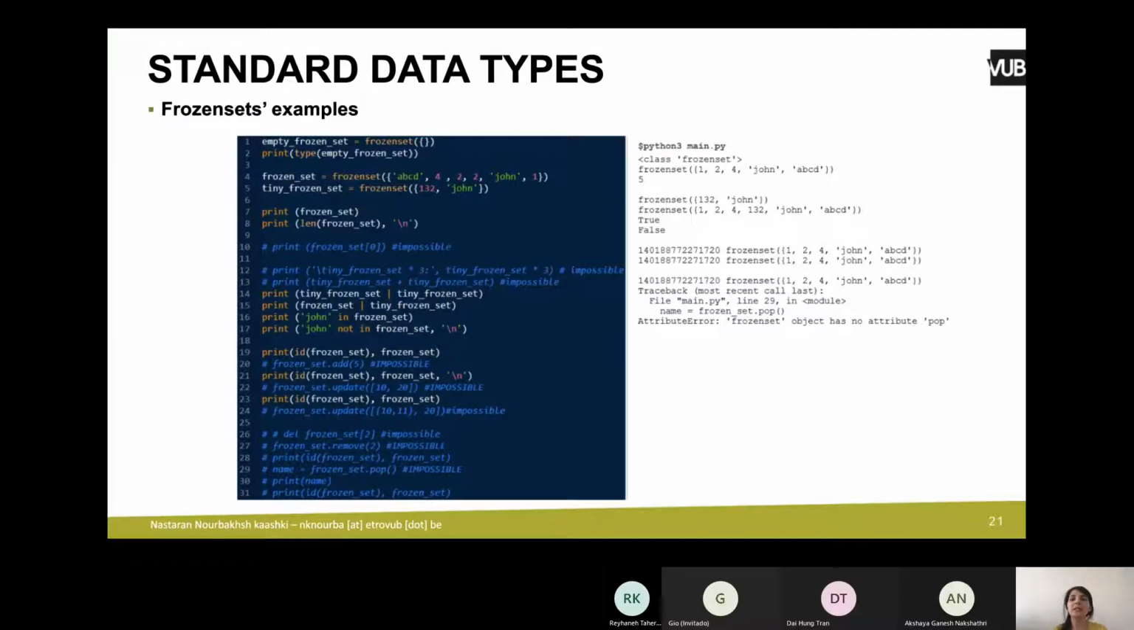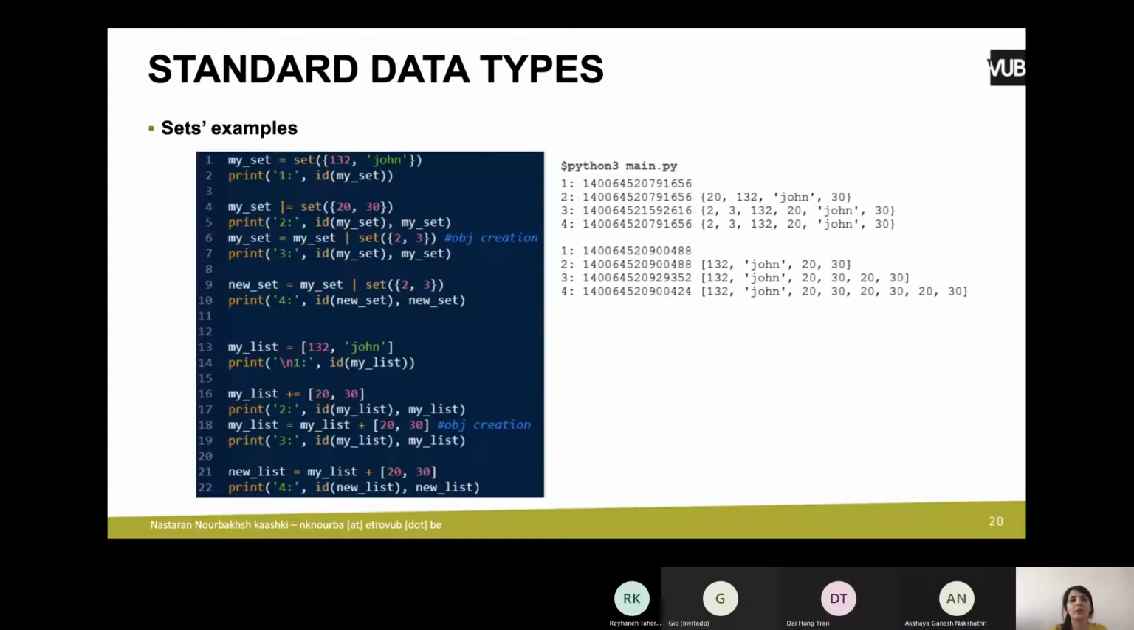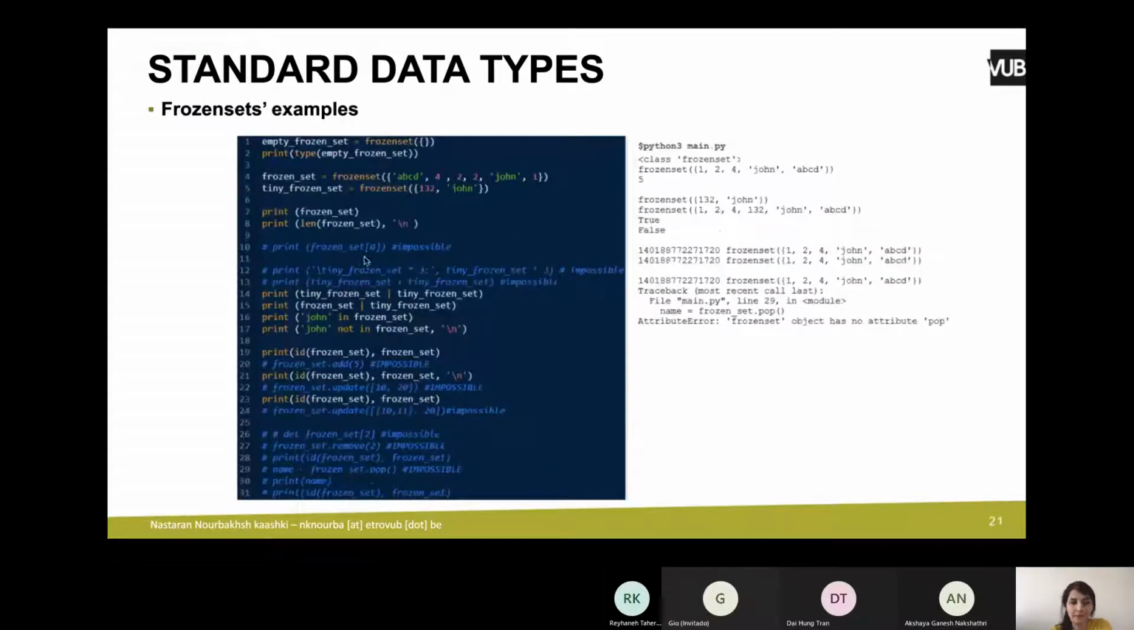I'm doing the same examples with frozen sets, the same example that we saw in these slides for sets. Now we are doing that for frozen sets. So to create an empty frozen set, we should use this syntax. And if we show the type of that, you will see this is a frozen set.